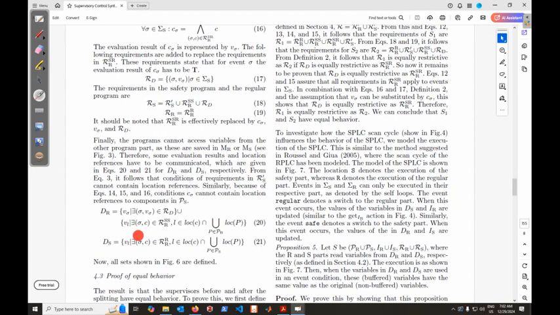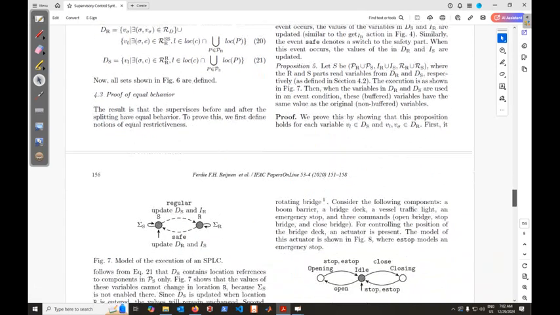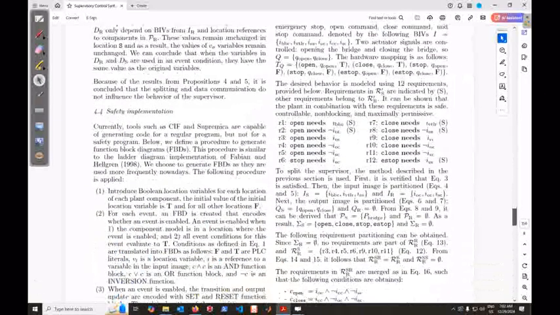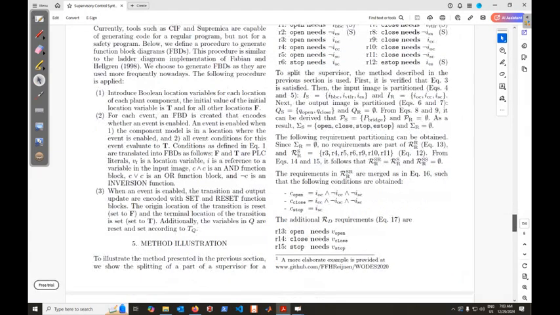For the proof, I'm just going to skip the proof. It has much mathematical detail. Finally, I'll also skip the safety implementation because it is related to PLC and function block diagrams, the PLC technology, so I will just skip that. So finally, I will go to the method illustration.